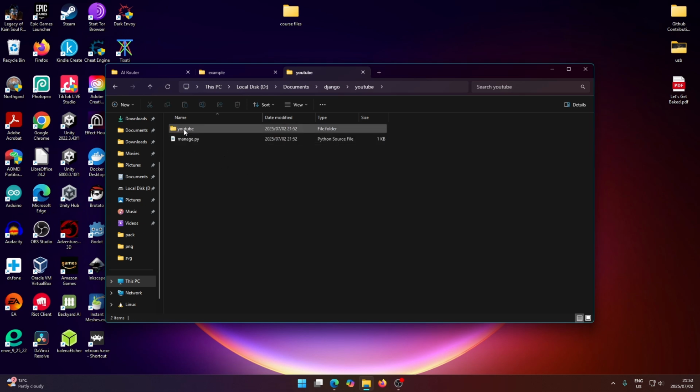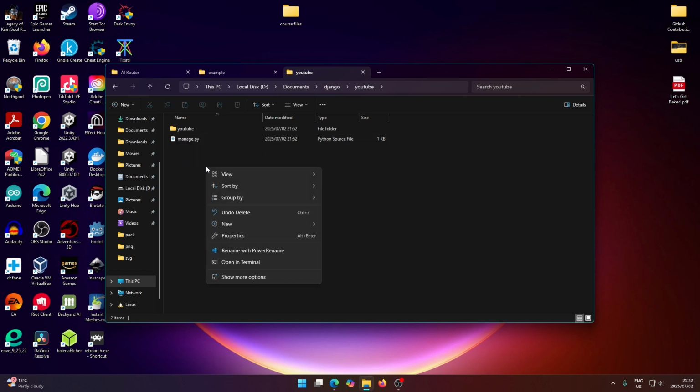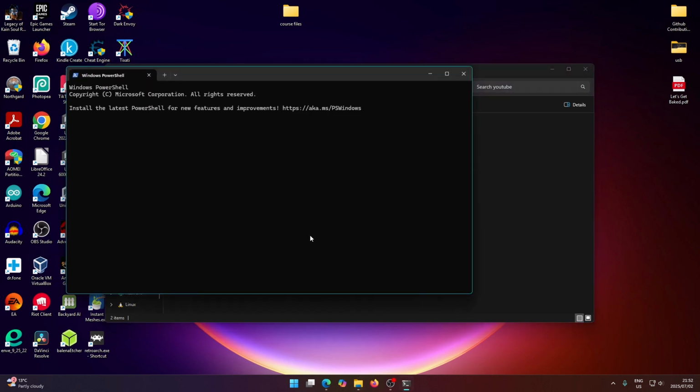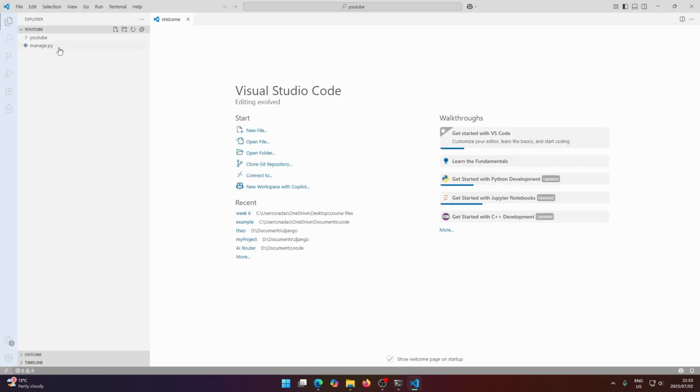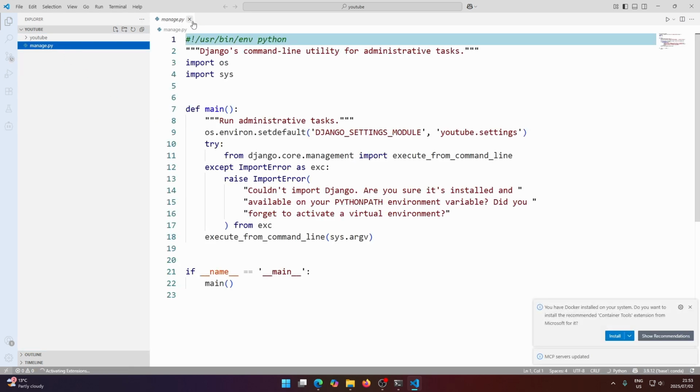And notice here that there's another folder called YouTube inside this folder. So it created a main folder called YouTube, and then another folder inside of it also called YouTube. And it has a script here called manage.py. So I'm firstly going to open this up in Visual Studio Code. So I'm going to click open in terminal here. And I'm going to do code and a dot. And okay, so let's click this manage script and open it.